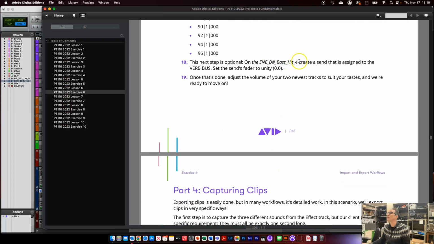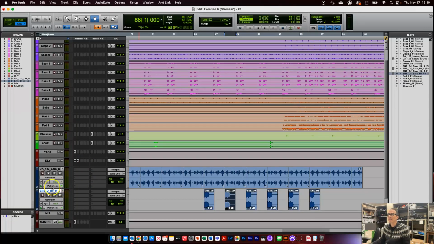On the bass 4, create a send that is assigned to the verb bus. Set the send's fader to unity. Okay, so I like that idea. Right here, this is our bass track that we made, right? We have these inserts and we have these sends. If you don't see them, right click on your little ruler right here and choose medium. That will make this track a medium width so you can see all this stuff.